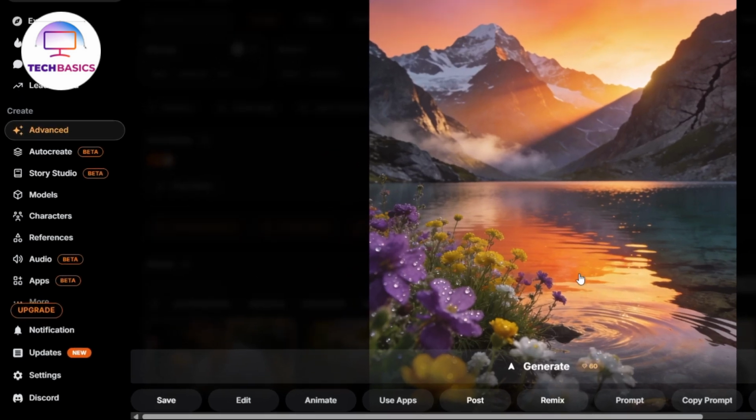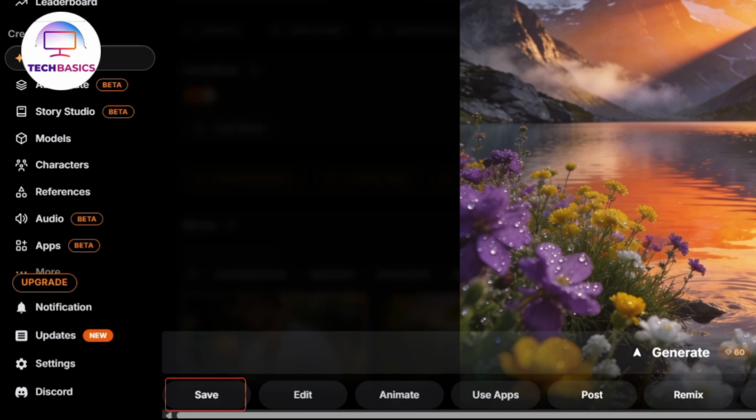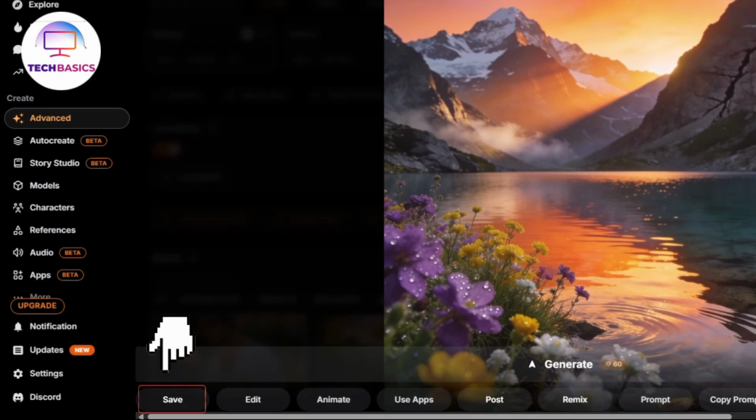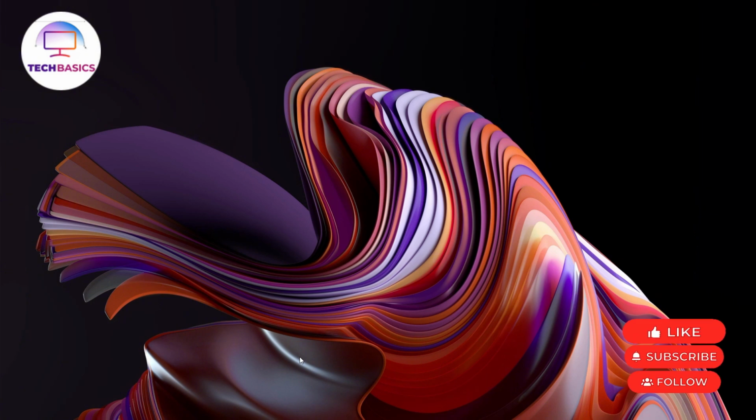Finally, click the Download button to save your wallpaper and set it as your desktop or phone background. That's it! You've successfully created an AI wallpaper using Mage.